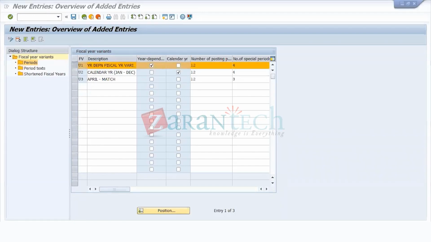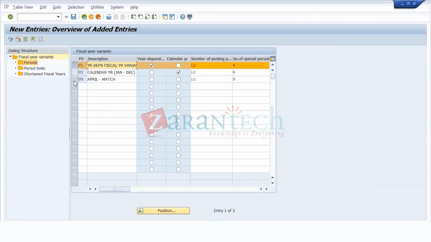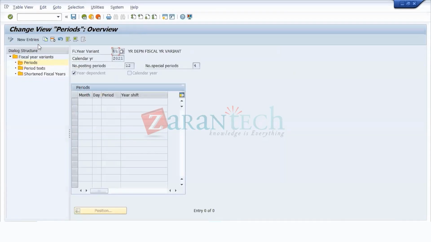What I've told you is that in my year dependent fiscal year variant, the number of days for a particular period will change every year. As we have defined, the Friday is the last day for each period. So how do I define this? First I will go here. As you can see, it changes with every year, so for 2021 I need to define first. Let's do an entry: periods 1, 2, 3, 4, 5, 6, 7, 8, 9, 10, 11, 12.